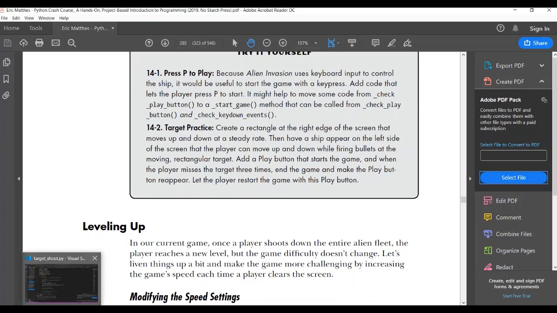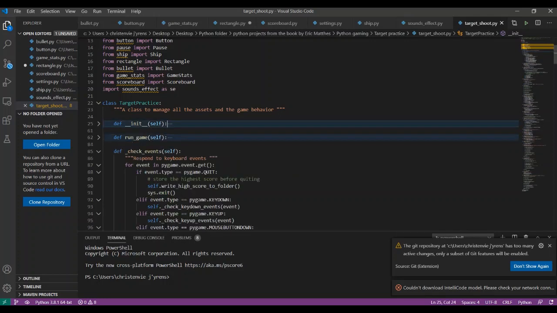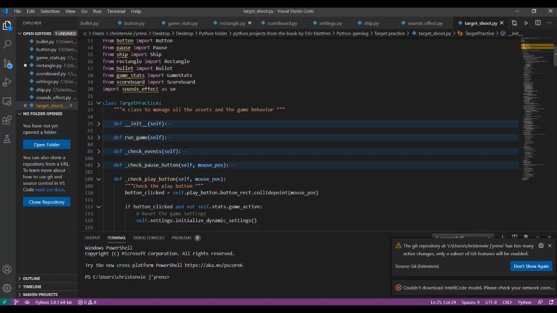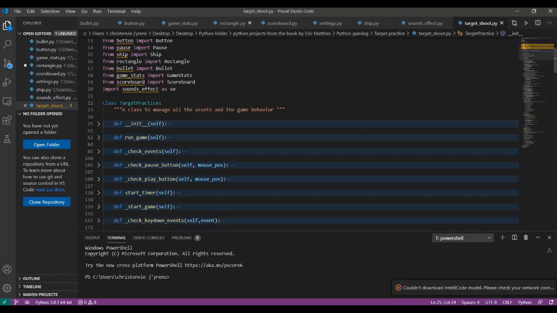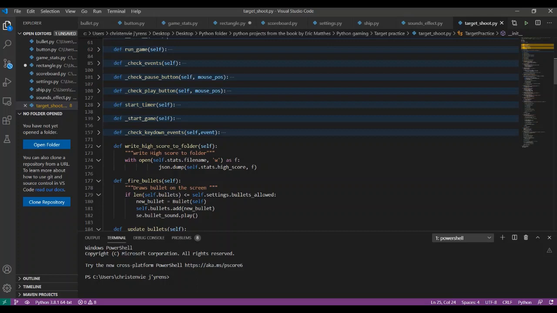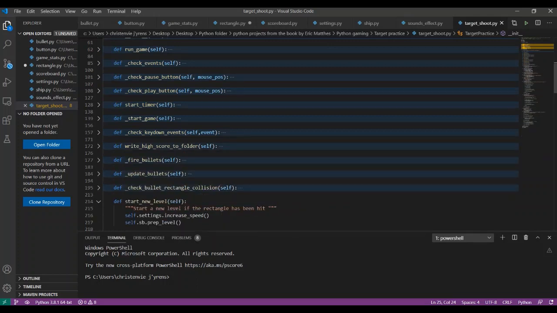So, the same way we did for Alien Invasion, we created classes. This is the main class that has all the functions that are needed. The only difference between this and the Alien Invasion, if you've not seen my Alien Invasion video tutorial, you can go and check the game I did on the Alien Invasion and the video I made.